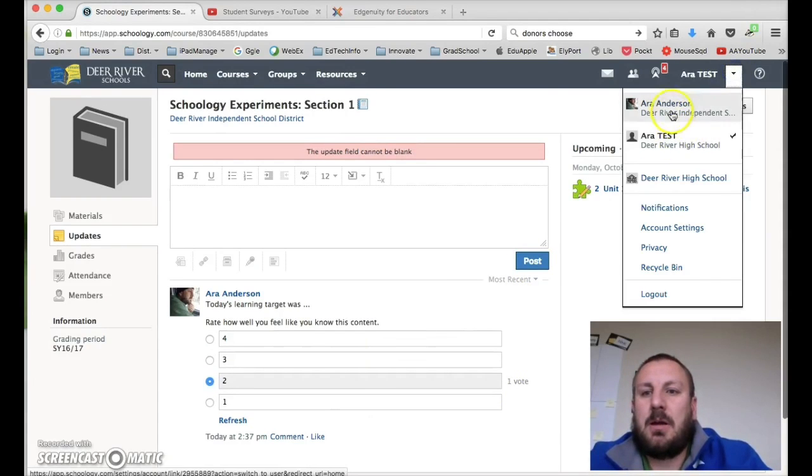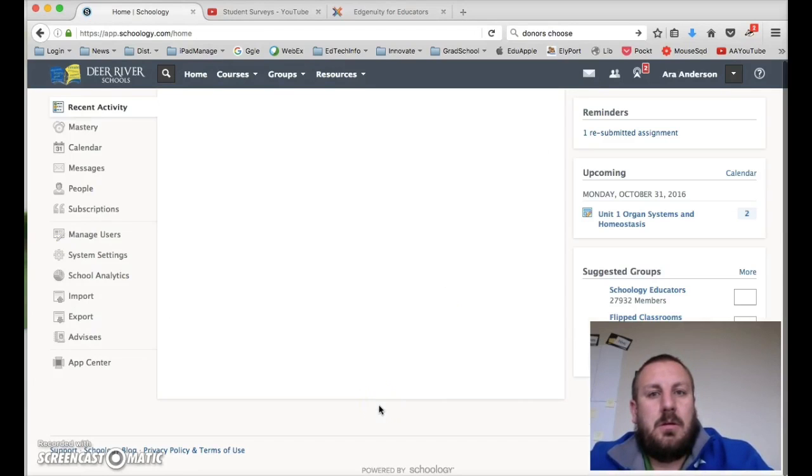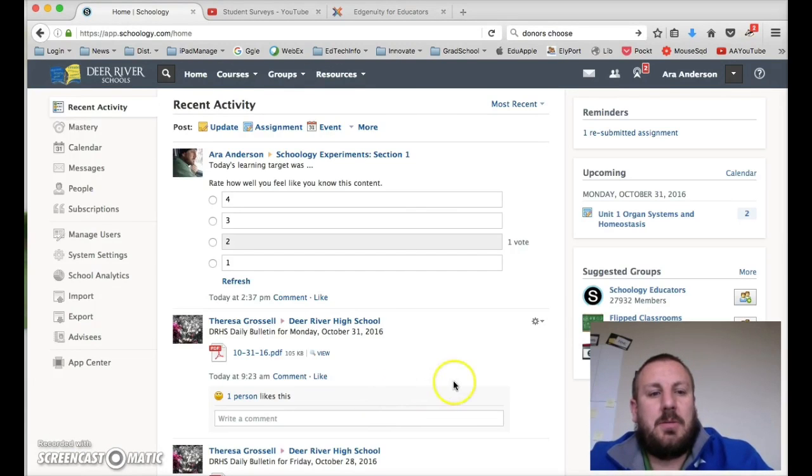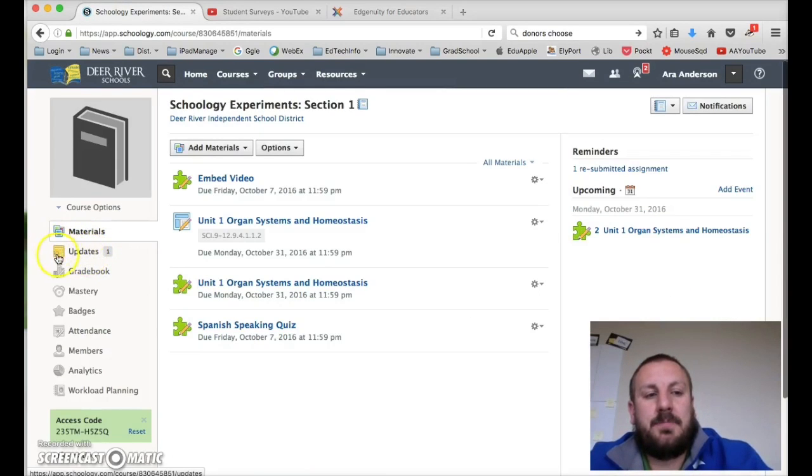Now I'm going to switch back to teacher view. All right, so I'm a teacher. I can't see who posted it, but I can see that there's 1 vote there on my poll. So you could do this for entrance tickets, exit tickets, some sort of form of assessment in between. Really anything you want. That was under updates in the course options.